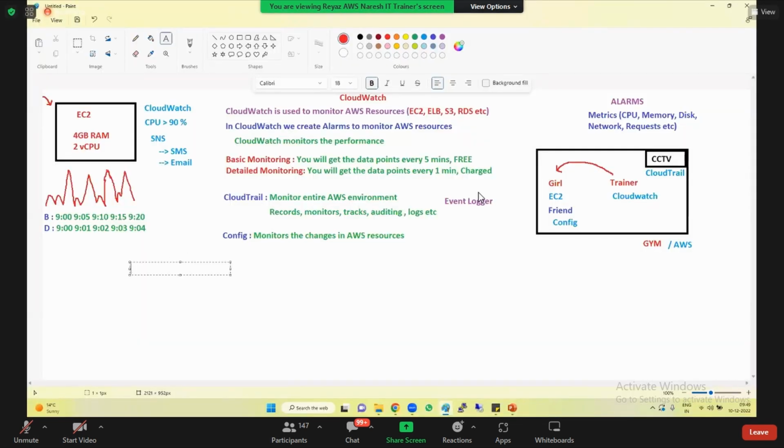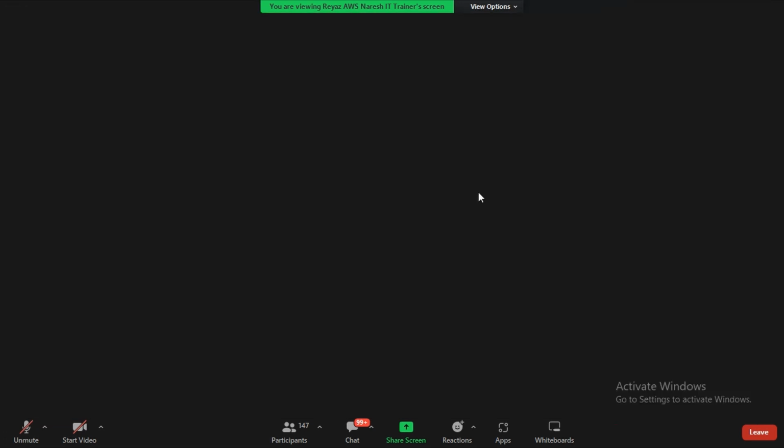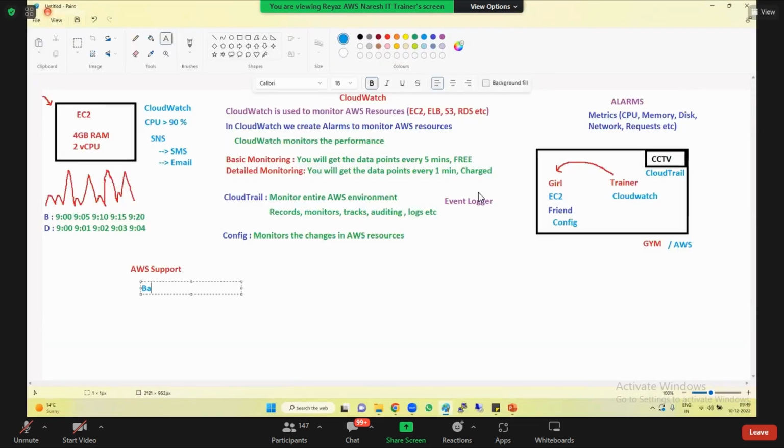So coming to AWS support. We have AWS support, and there are different types of support from AWS: basic support, developer support, business support, and enterprise support. Okay, we have different types of support. So basically, guys, do you all agree?